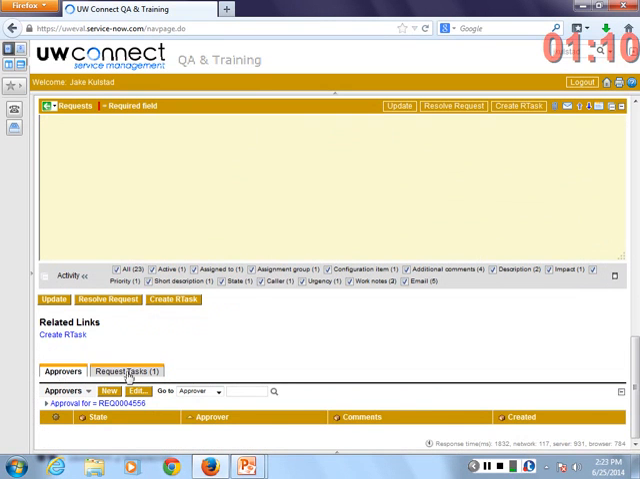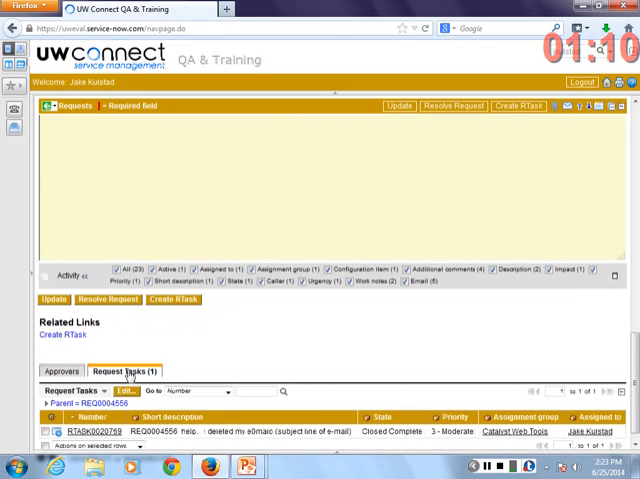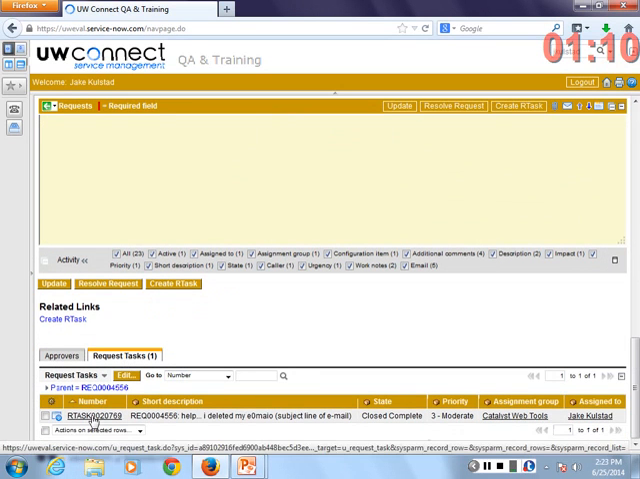But if you come all the way down here to the bottom of the request, I can see a tab for request tasks, R tasks, and there should be a list of all the R tasks associated there as well. Just make a note that you can't close a request if there are any open R tasks. That make sense? I'm going to do a little exercise for you here.